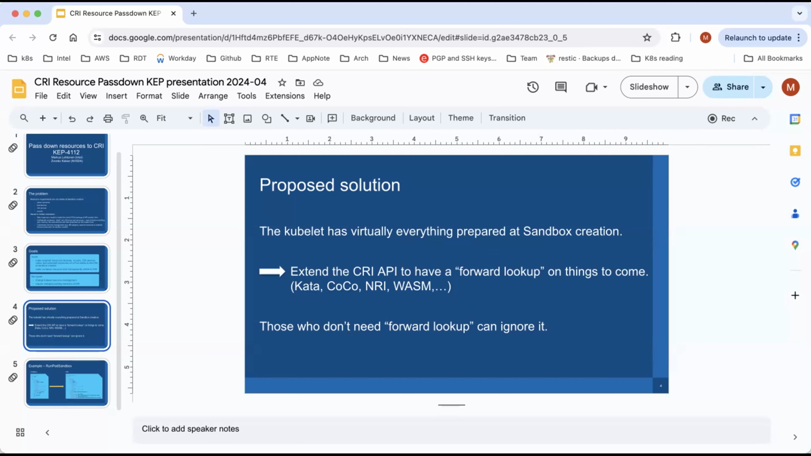So in my opinion, it's a lot better to have the CRI API describing a really descriptive interface of what we are trying to run. If we are creating a pod, then describe what will be part of this pod.